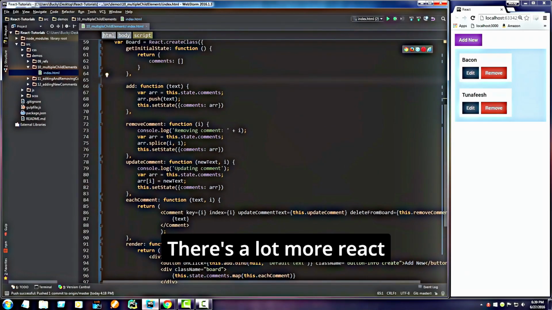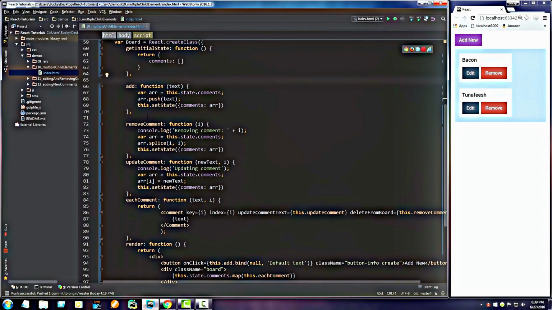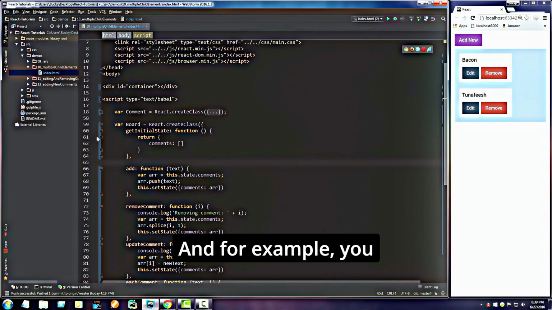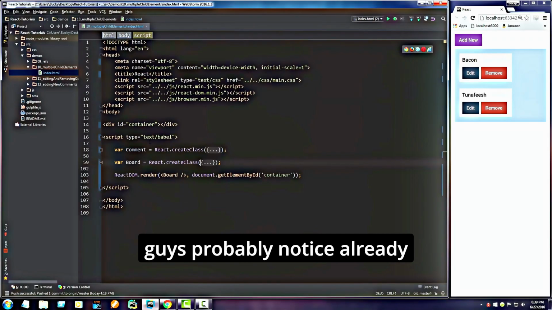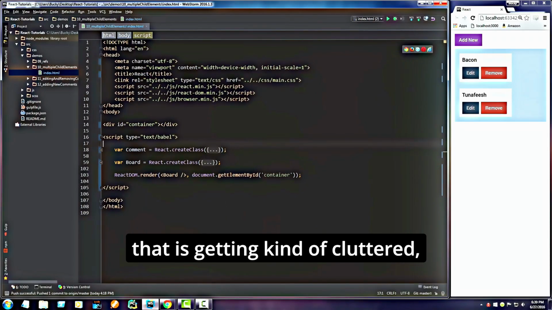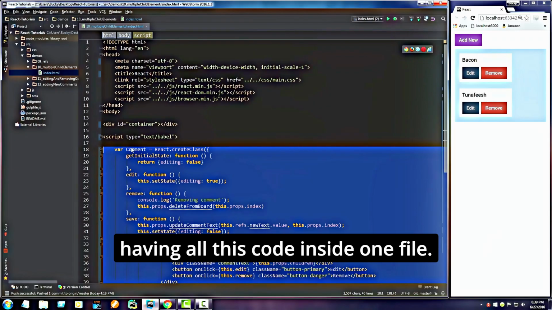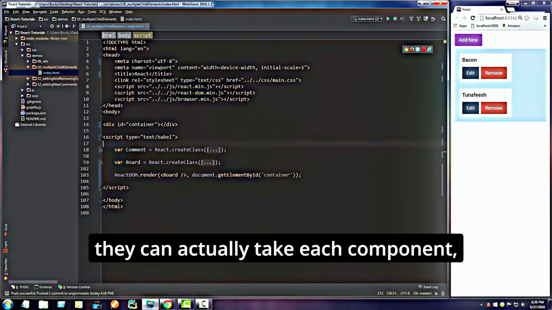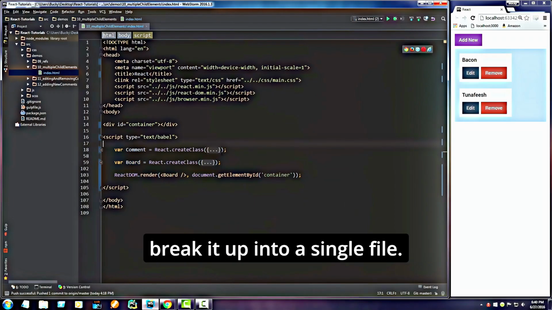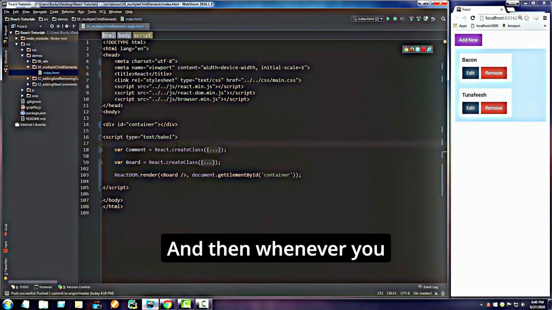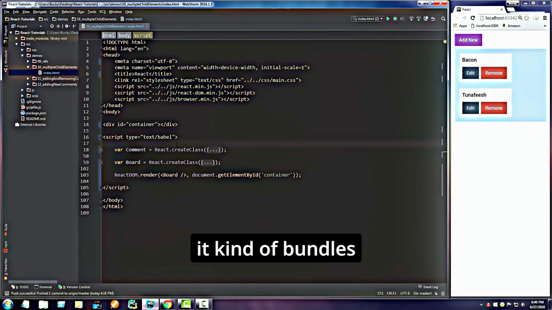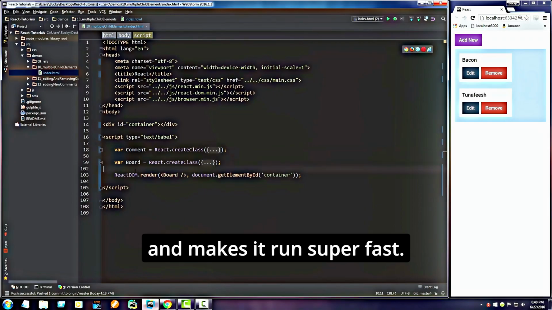There are a lot more React tutorials that I'm going to cover, but they're going to be set up a little bit differently. For example, you guys probably noticed already that it's getting kind of cluttered having all this code inside one file. So later on, I'm going to show you guys how you can take each component, break it up into a single file, and then whenever you run your final build to build your entire program, it kind of bundles everything up automatically and makes it run super fast.